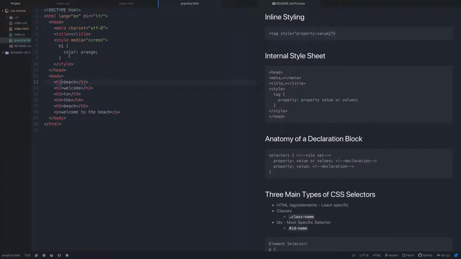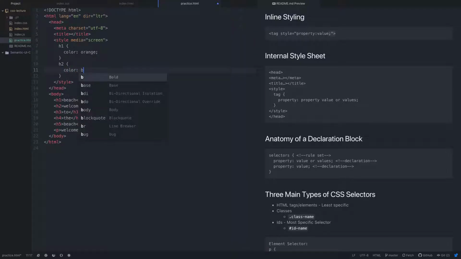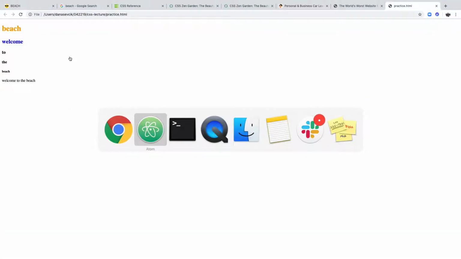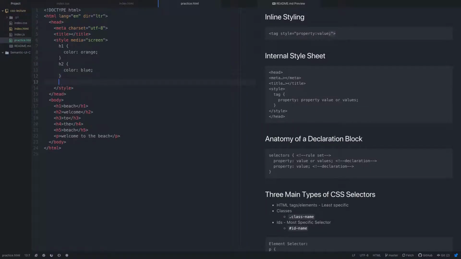So we can style a couple of things here. Let's say we want the H2 to have a color blue. I was just gonna type blue. Blue, nice.